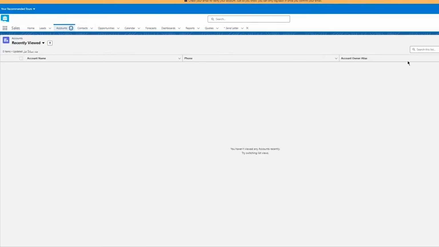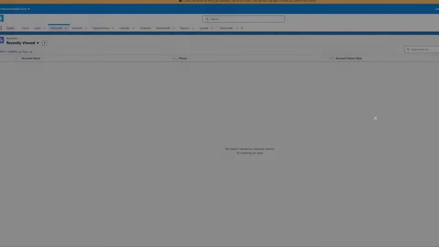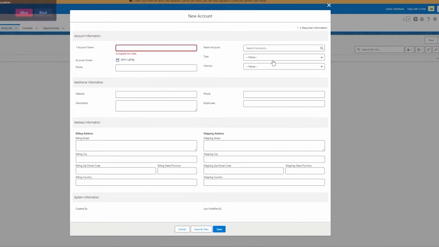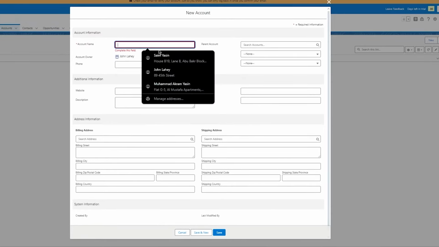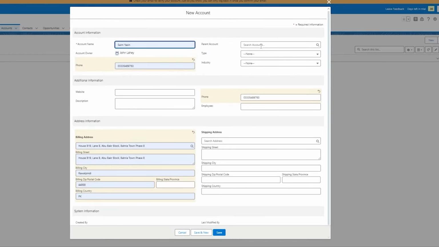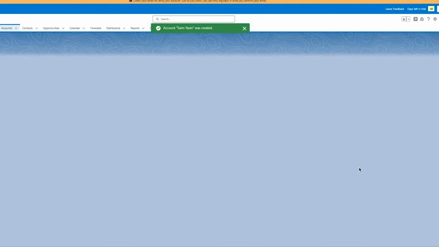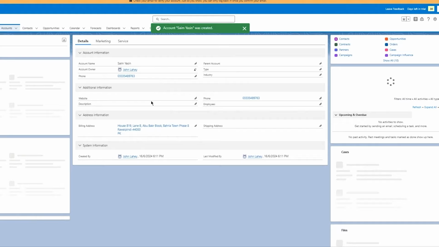Now in accounts, what I'm going to be doing is, again, we're going to click on new. And to add an account is almost the same as adding a lead. Okay. Again, what you're going to do, I'm going to go into account name. Okay. You can choose parent accounts. You can choose different owners. And once you're done with this, click on save. And this basically adds the account in your workspace.